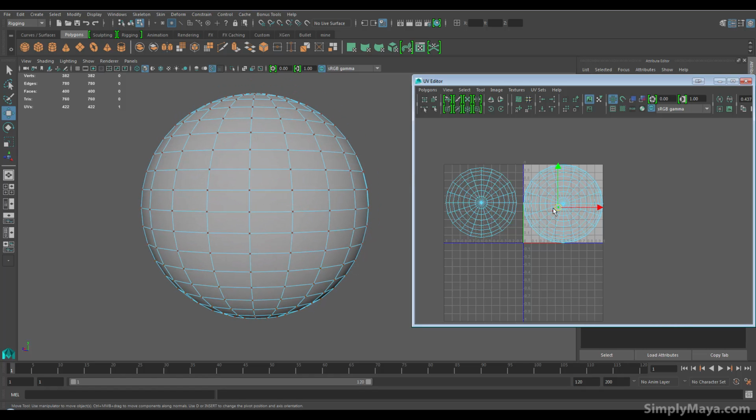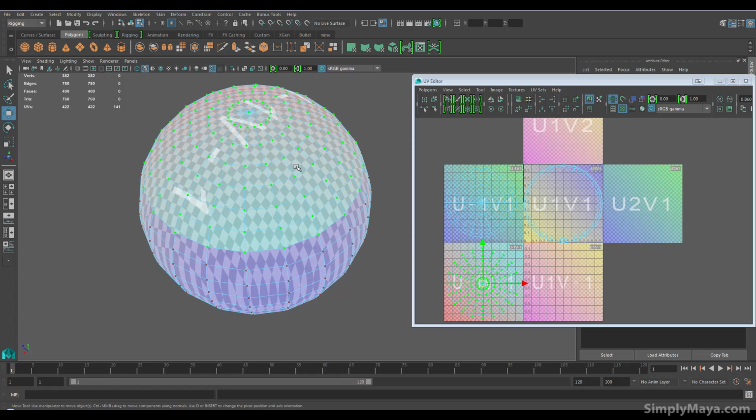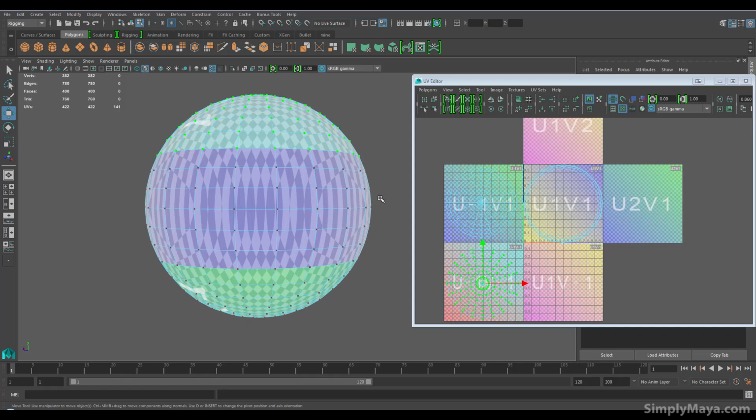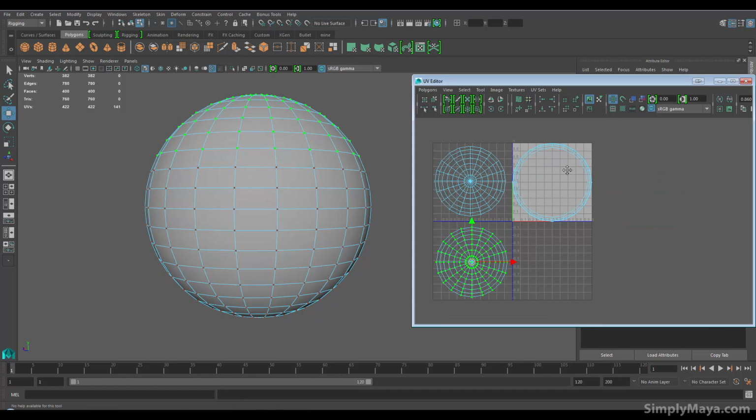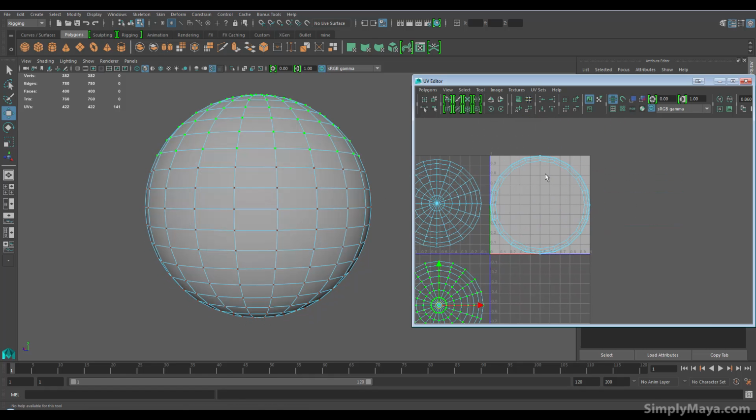I'll then go in, select another UV on the top, Control again to shell, and I'll move that out there. So there's the top and the bottom. Now we know the top and the bottom look fine. We can flick on our view again, so that's fine, that's fine. So this middle bit is the one that's really not working out for us.